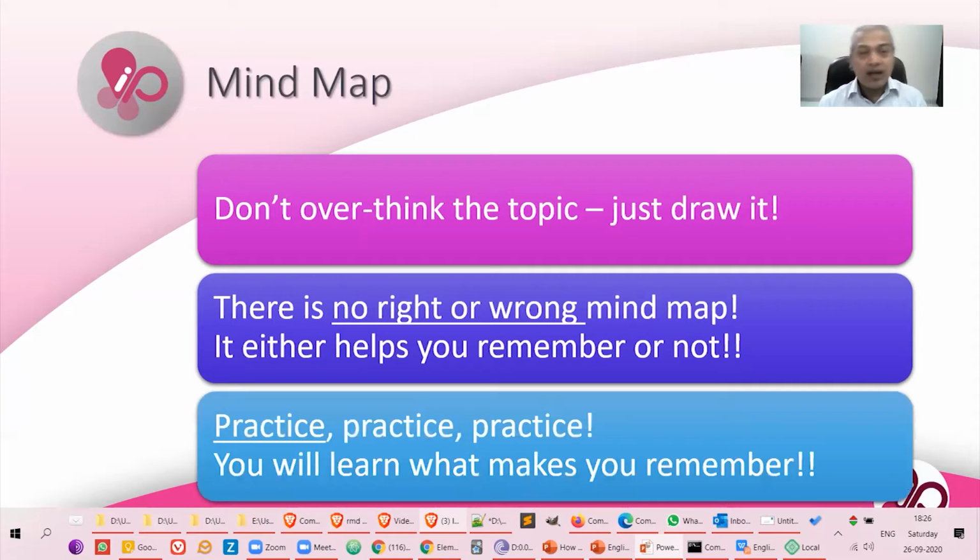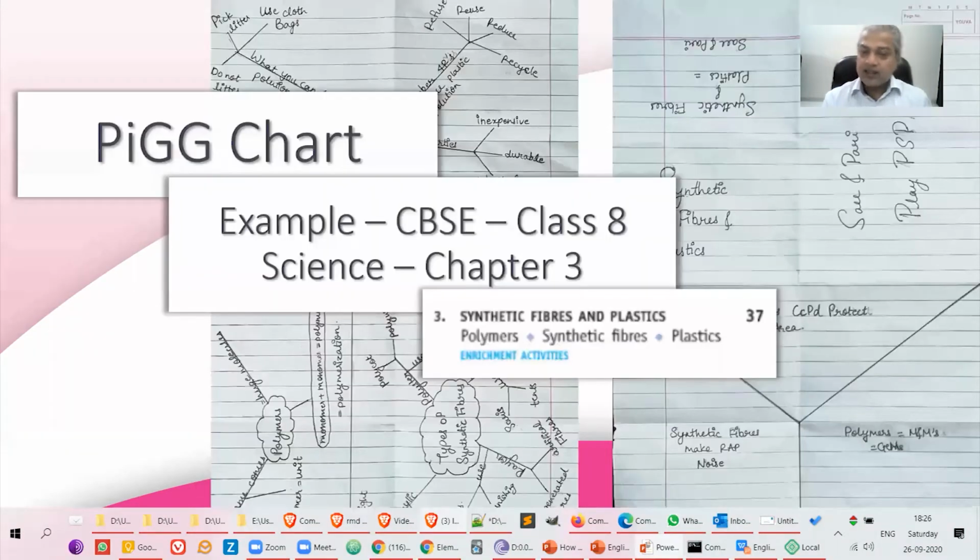And finally, practice. Yeah, it needs to be your nature in terms of whenever you write down something, you write in terms of mind map so that you can remember it better. So that's mind map. And now we will look at pic chart.